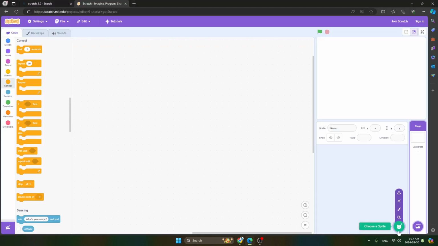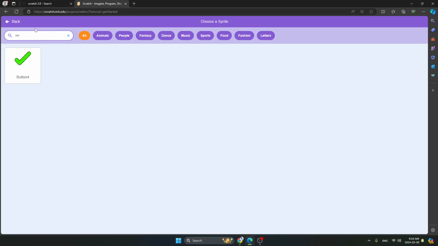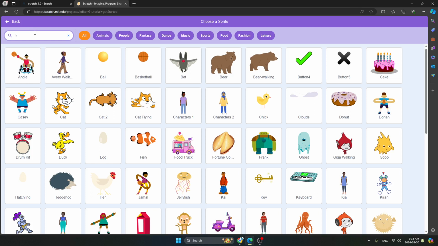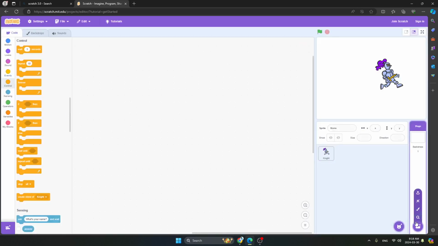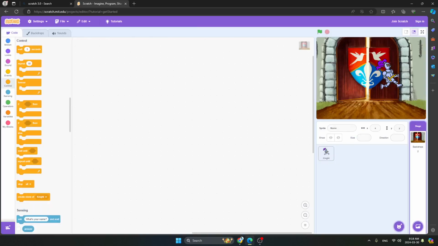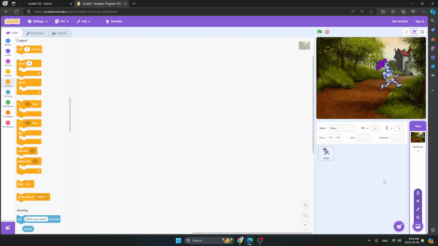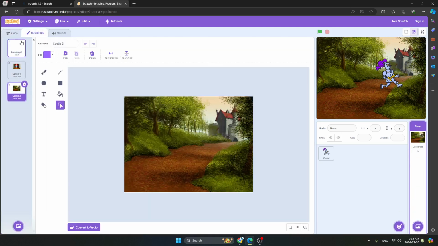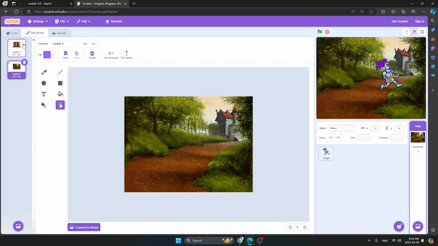So here we will go on sprite first. We will bring a knight. And the next thing we will do is we will bring the backdrops, Castle 1 and the second, Castle 2. Okay, so we have taken three backdrops over here. We will delete the first one, and keep Castle 1 and Castle 2.